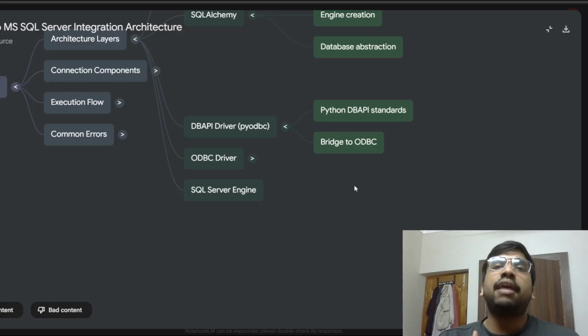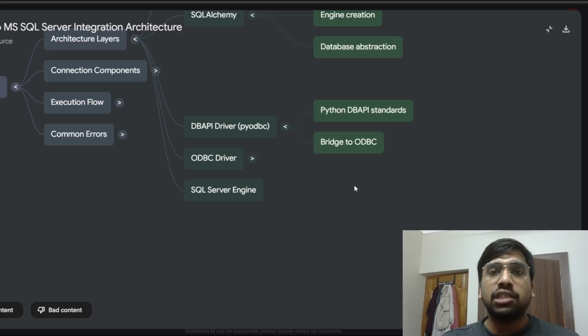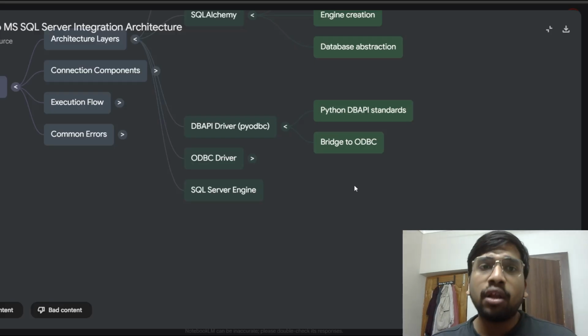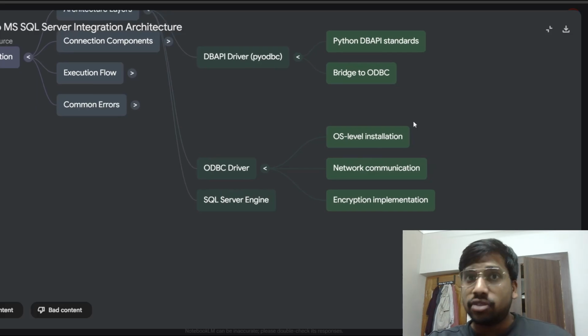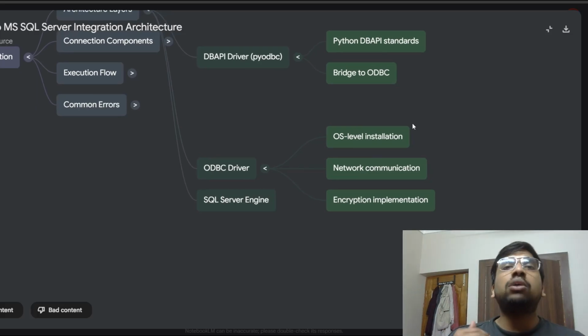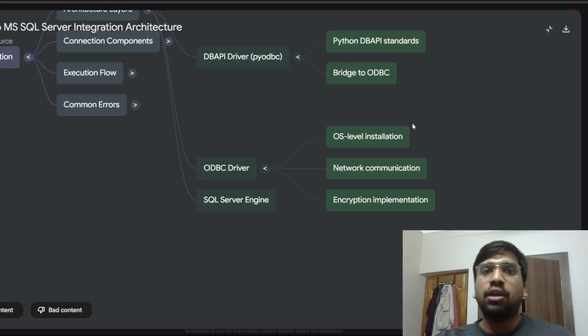It is not generally pre-installed in your computer, so you can download it separately if you're working on MS SQL. For other SQL databases, the ODBC driver is not required, or rather any other driver is not required other than the DB driver. This ODBC driver has certain features to it. For example, it helps in the OS level installation, it establishes the network communication, and helps in the implementation of encryption. Why? Because establishing connections is something that has to be done very securely.